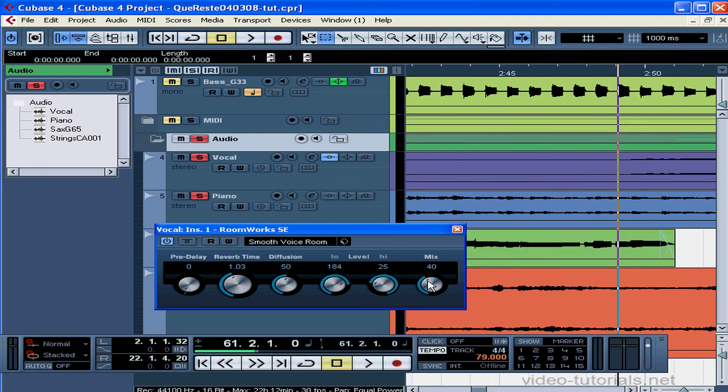As you can hear, a little reverb goes a long way. Let's adjust the mix. Let's just crank it up high to exaggerate. Just test that out.